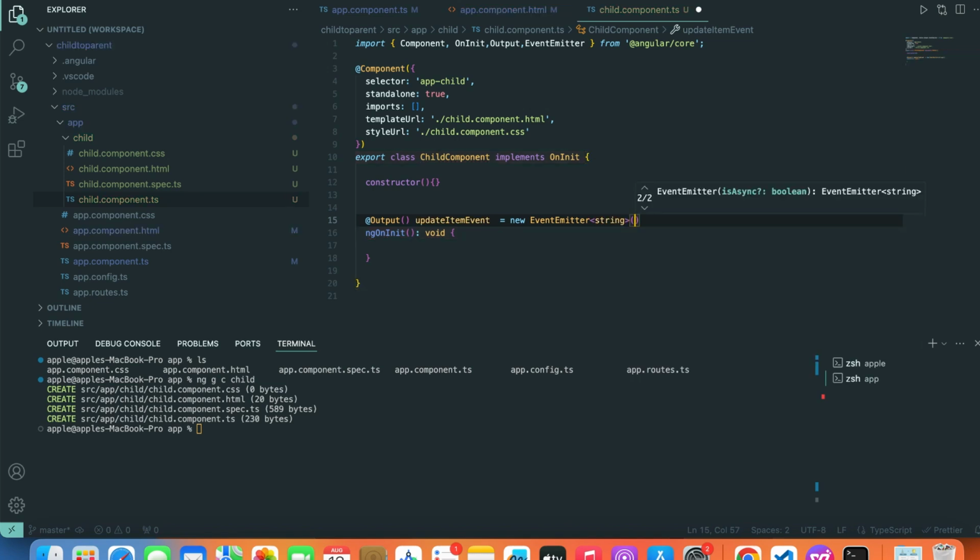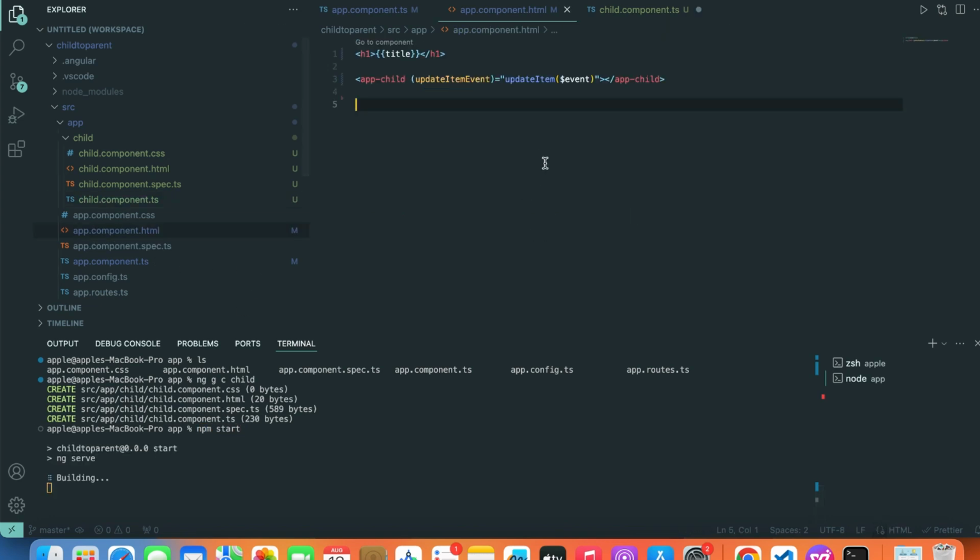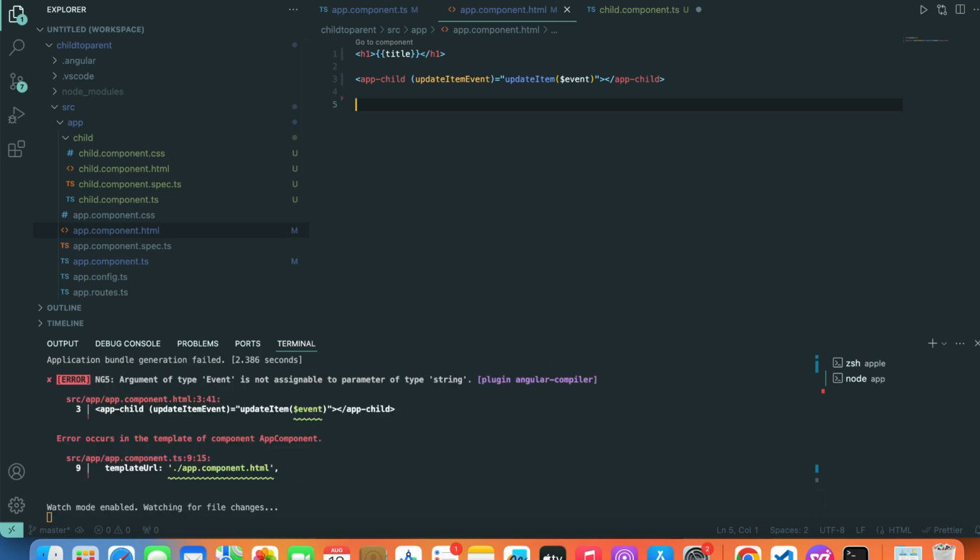So I'm going to pass this string, so this will be all. Okay, so now we're done with this one. Let's move back and make sure this is the same. Okay, so update item events, and let's see whether it's working or not. And npm start, and let's see whether it is working or not, right? So after that we will see.